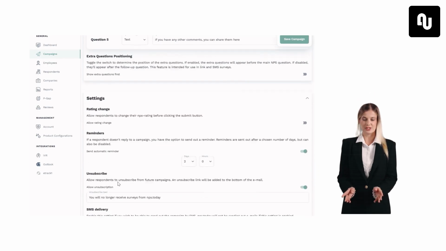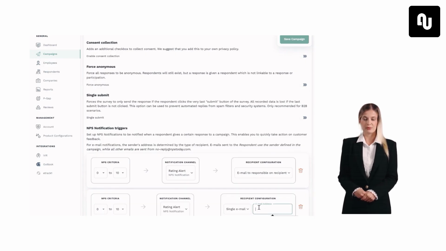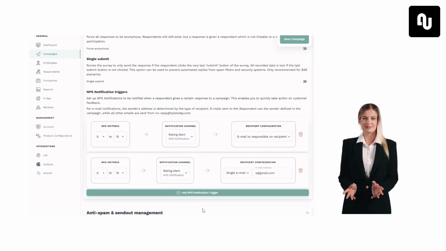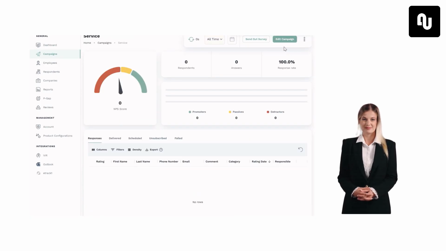In the Settings section, you can add NPS notification triggers based on ratings to make sure feedback is pushed to the right people or teams. In the Anti-Spam and Send Out Management section, you can set parameters to make sure you don't spam your customers with surveys. Now, let's move into Salesforce and see how your surveys are sent out and how your responses are handled.